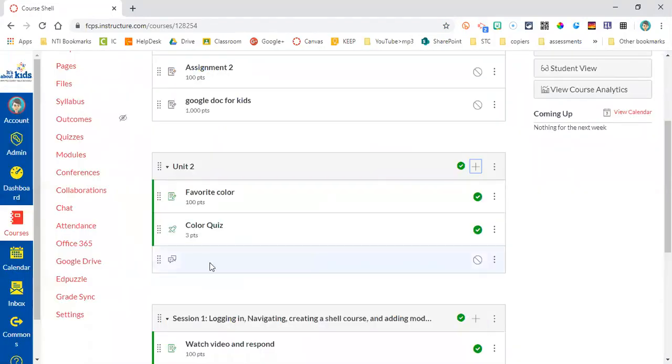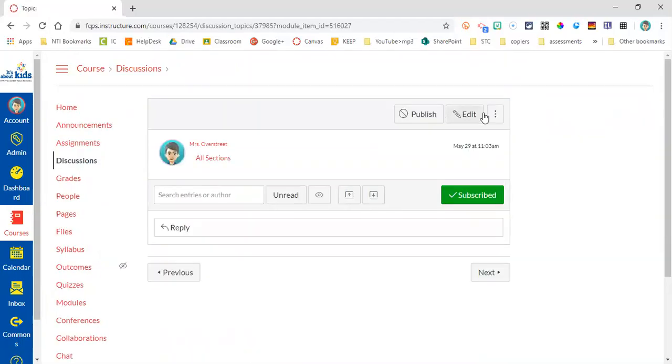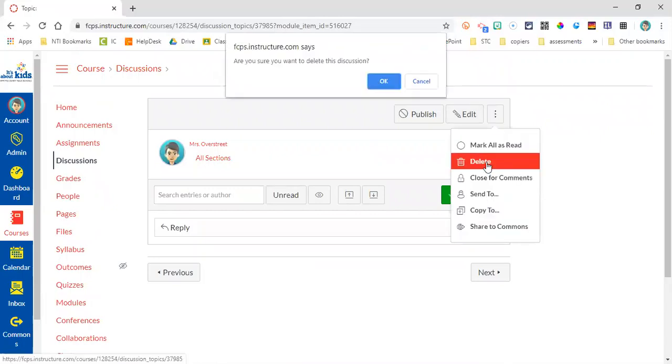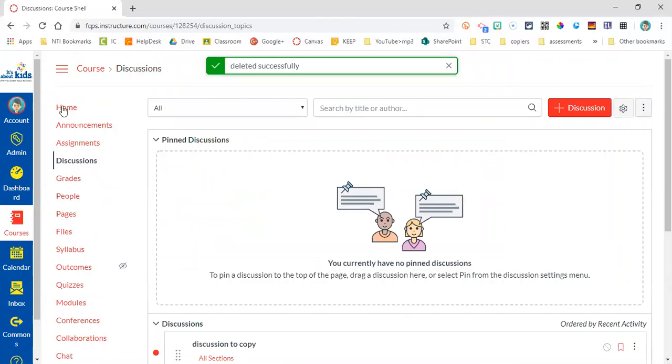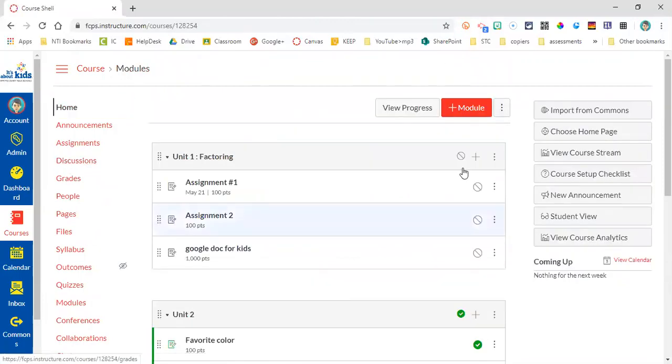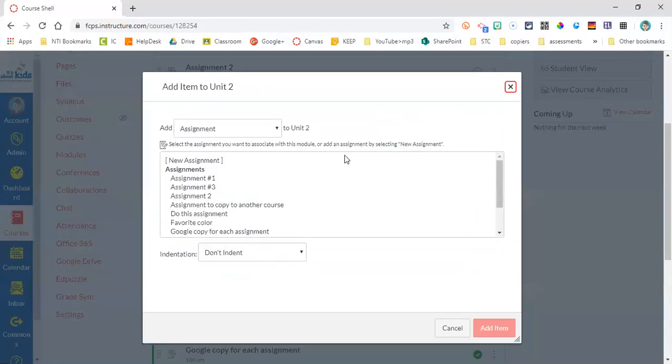And again, like the usual, it shows up. Oops, I forgot to give it a name. So when we go in here, I'm just going to get rid of this one and add it. I can't believe it let me add one without a name. So back to home. We can go in and add discussions this way, but again, I don't recommend that because you want everything to be in your module.